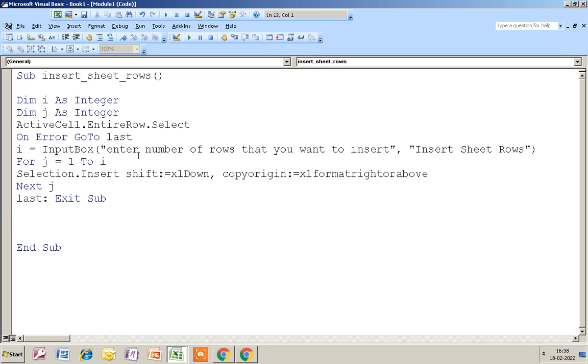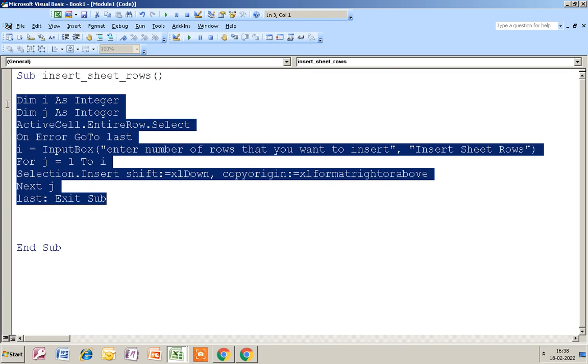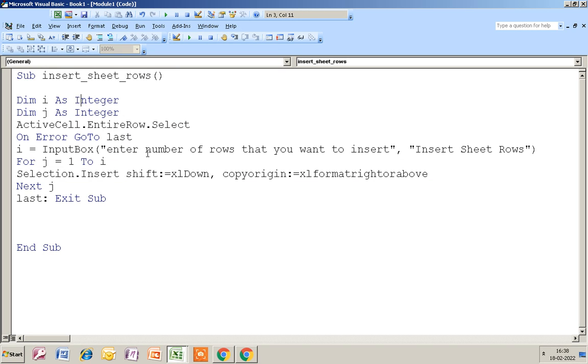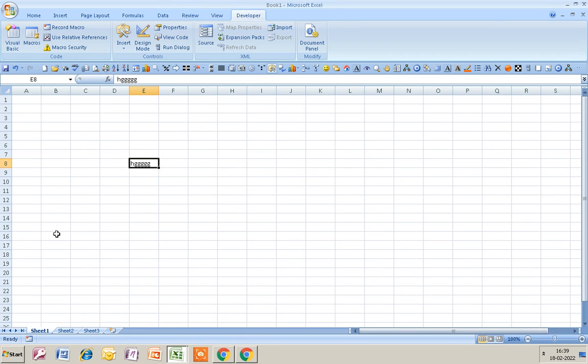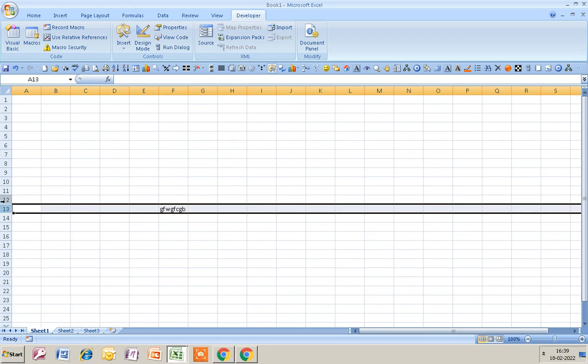This is the code that you can use to insert the sheet rows. Suppose if I run the macro, then you will find a pop-up message where I have to give the number of rows that I want to insert. Suppose my active cell is F13, and I type something in this cell. So now my active row is row number 13.